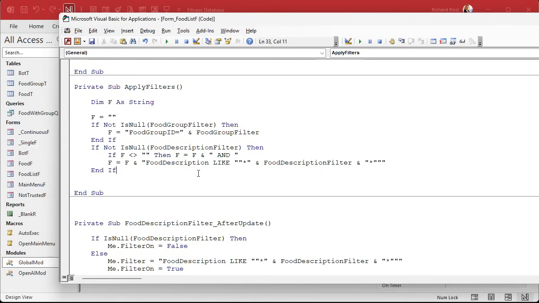All right, so let's see what f is going to look like. If we only have a food group filter, it's going to be food group ID equals 3. If we only have a food description filter, f starts as blank, it's still blank, so you don't get your food group, and it's going to be food description like whatever, avocado. If both of those are selected, you're going to get food group equals 3 and food description like avocado. See how that works? We're building a where string in here.